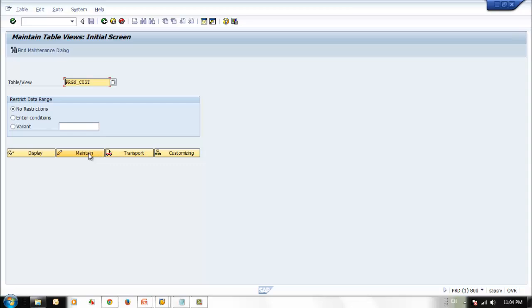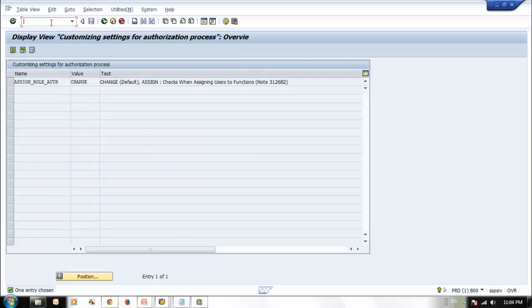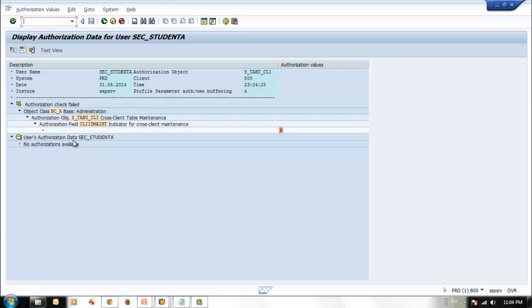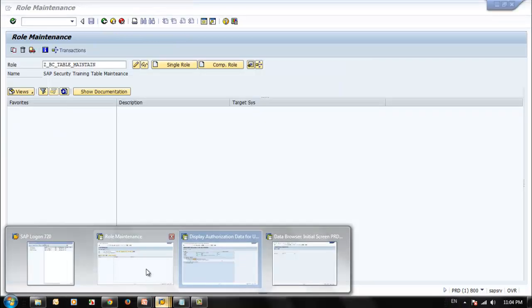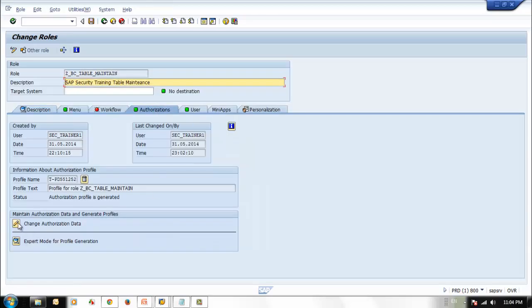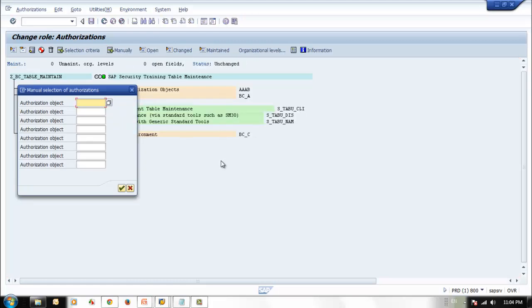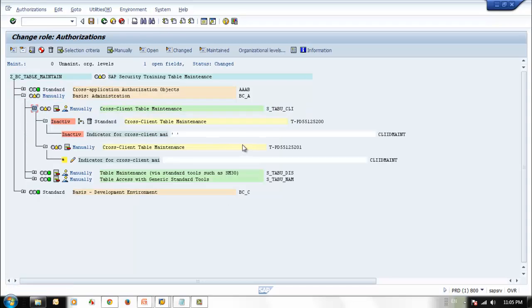Let's see, this is the table which we are trying to maintain. I tried to maintain this one, then it gave me an error. Let me run SU53. So this is the authorization object which is checking. Let me copy this one. I will go to my trainer user. Let's modify this role. So I will add one more object called cross client maintenance.